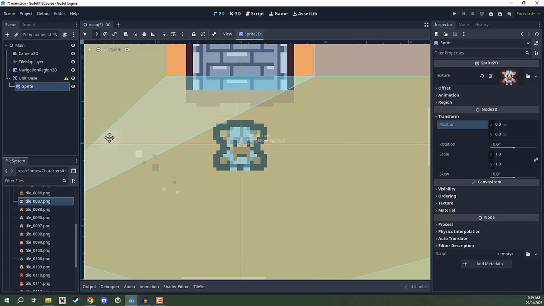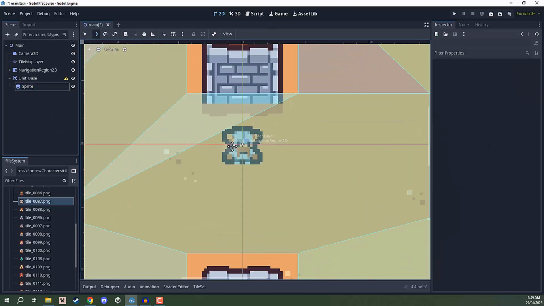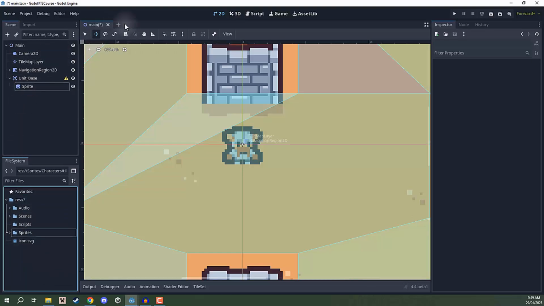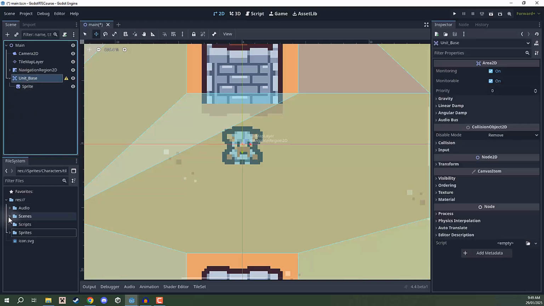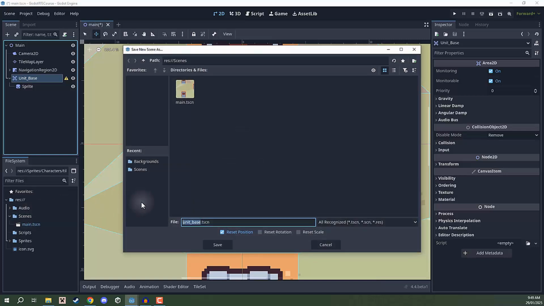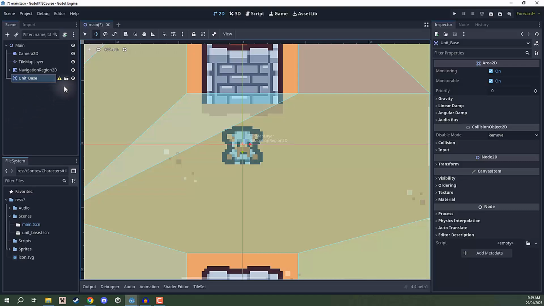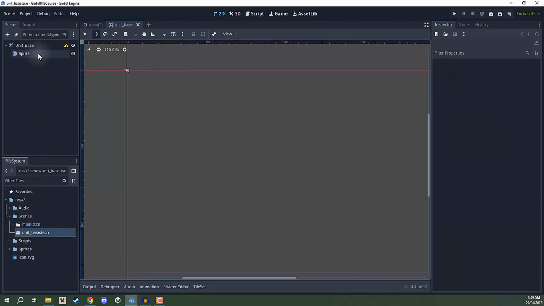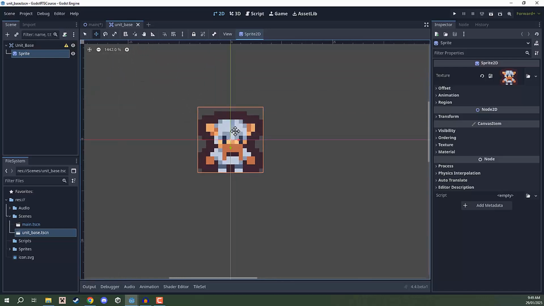There we go. Now the next step is we're actually going to save this as a scene so that we can edit it in its own individual scene environment. So I'm going to go to unit base, open up my scenes folder and drag that into the scenes folder like so, and call it unit_base. There we go. Now we can open up our scene by double clicking on it down in the file system, and we can then begin adding in the rest of the nodes it requires.